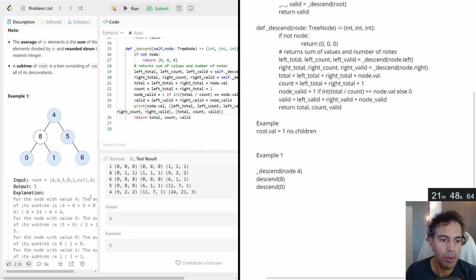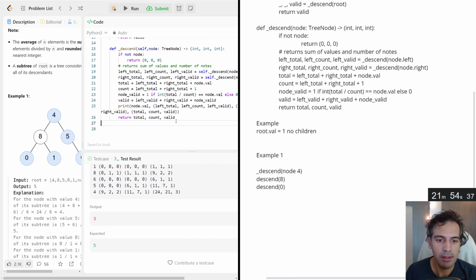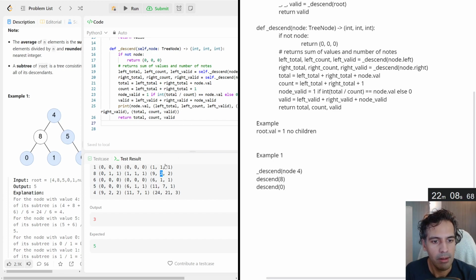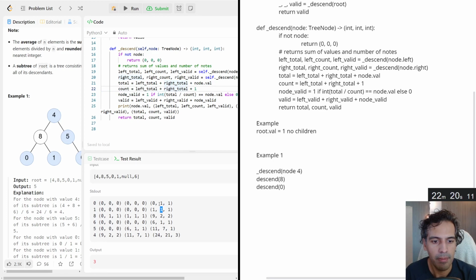Because we had 24 divided by 21, and it should have been 24 divided by 6. Oh, the counts are increasing too quickly, it looks like. Eight's count should have been left and right plus 1. So 1, 1, 2. I wonder why. Interesting.